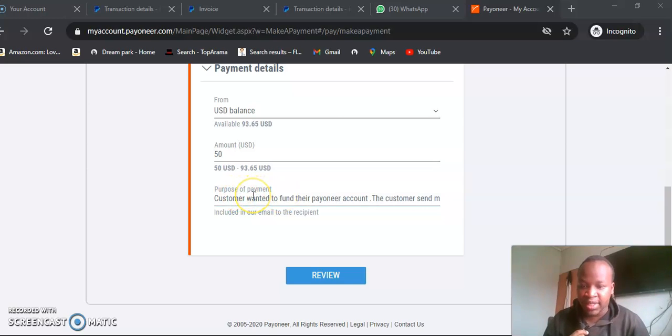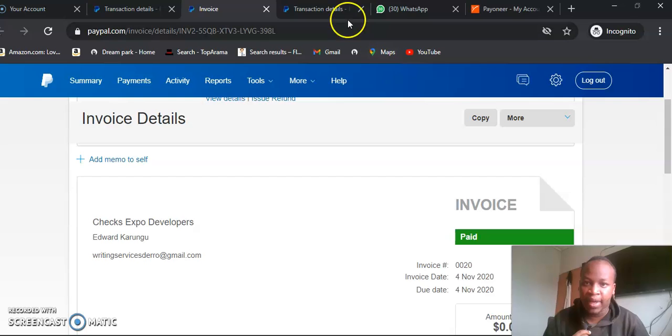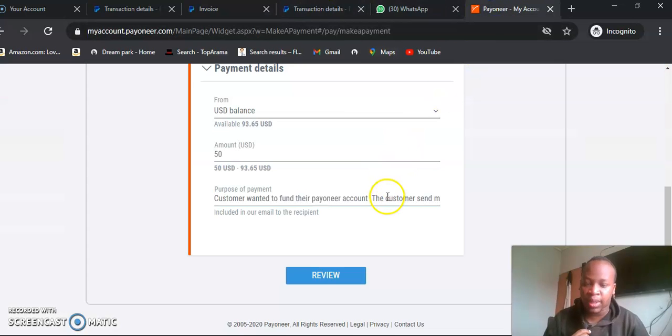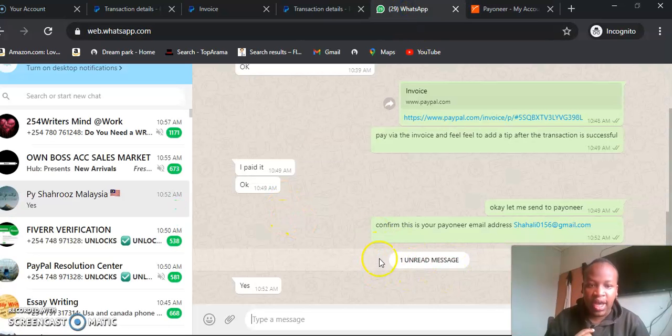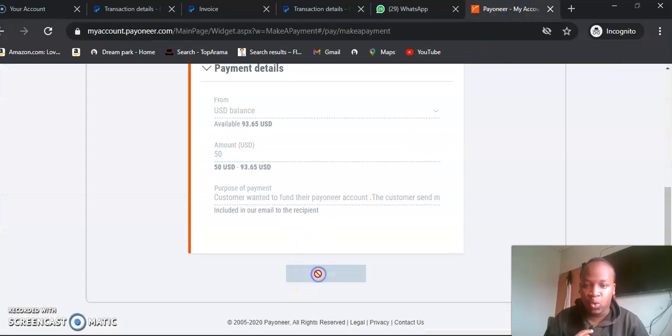For purpose of payment, ensure you put very detailed information about what happened. Customer wanted me to fund their Payoneer account. Then the customer sent me $60 US via PayPal, and it has been paid via the PayPal invoice. We can see it's already paid. Then I was supposed to fund the Payoneer with $50. And in our chat, we are in agreement. So I will just come and review.